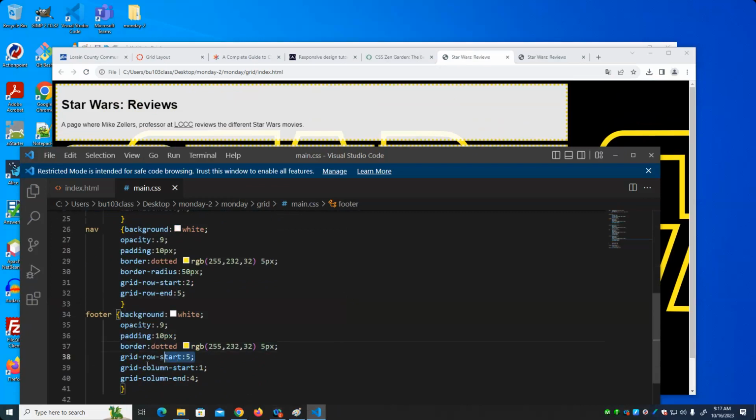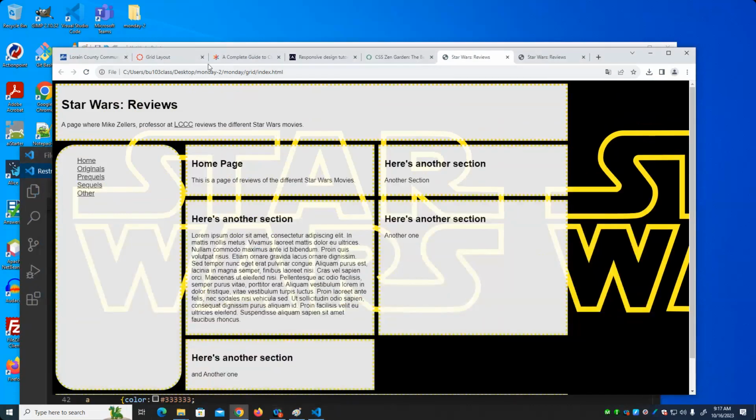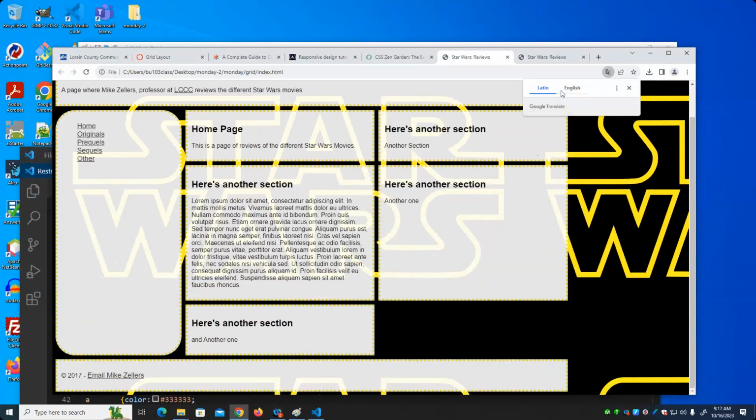Some of these things we probably don't need. Like, I probably don't need to say that the footer starts in row 5. Let's see what this does for us. I might be mistaken. Yeah, we don't need to say that because that's the default. That's where it would end up anyhow. So we don't really have to go and change that.